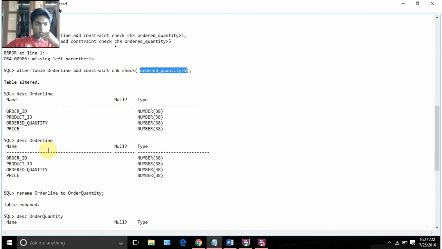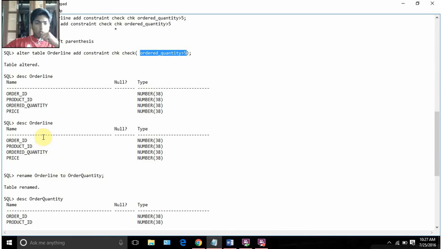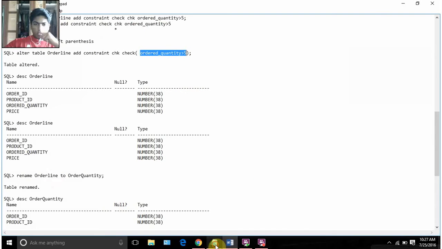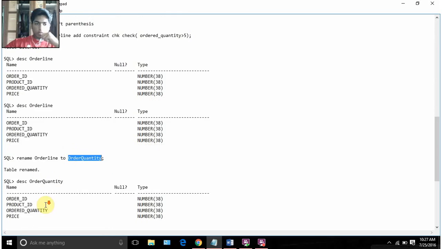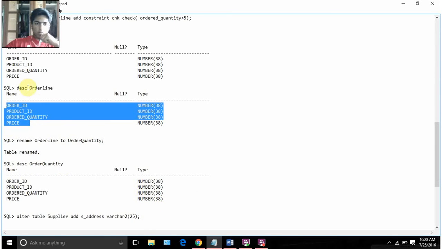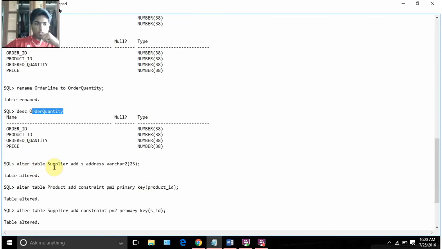So now we want to rename the table order line to order quantity. For that we use the rename command. Just type rename, the name of the table to be renamed, and type the keyword to, and now the new name of that table. Now the table is renamed. Now if you type describe order quantity, you can see the same attributes and the same data types, because it's the same table, order line, now renamed as order quantity.